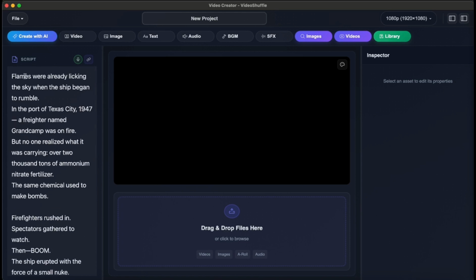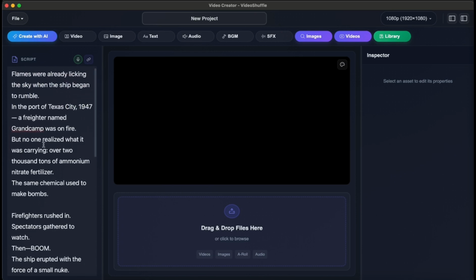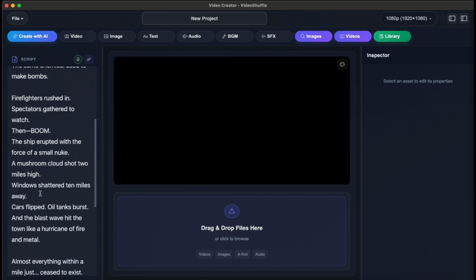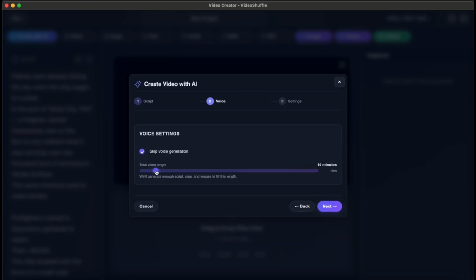And so if you want to read it, we have flames. We're already licking the sky. And so this is a script that I generated using the script shuffler, and it uses a very similar ZackD style film. So if we create with AI, you'll see that it loads that up. And then we just go next, and then we can choose the type of video length. I want to create a short, so I'm going to do 1 minute.